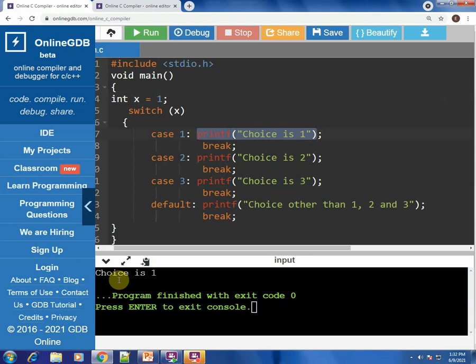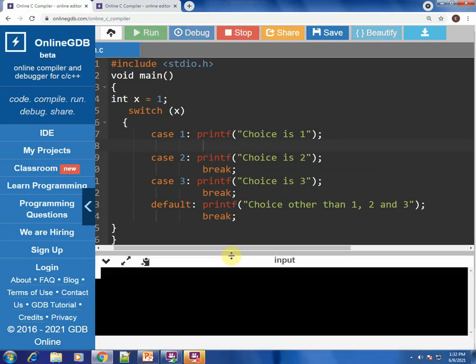Okay, now let us look into some small minor changes. What if I remove this break statement? If I remove this break statement, it is not wrong, the program is not wrong, it will execute correctly, but you will get a different output. Let us see what happens if I remove this break statement. x is 1, so case 1 should get executed. But I have removed the break statement, so let us see the output.